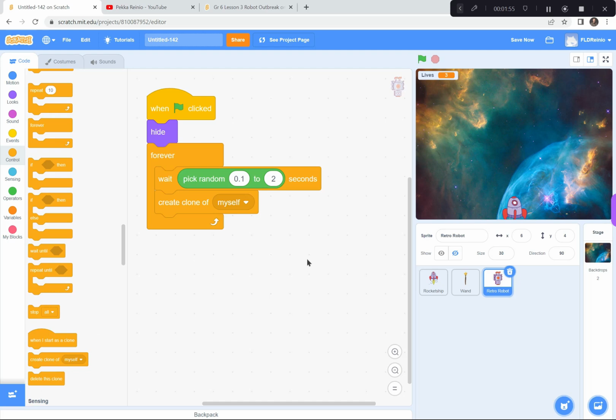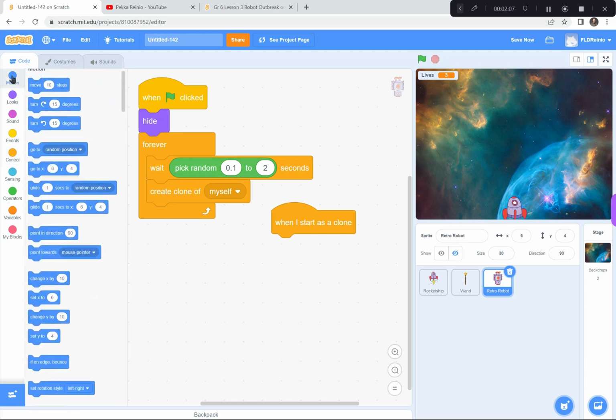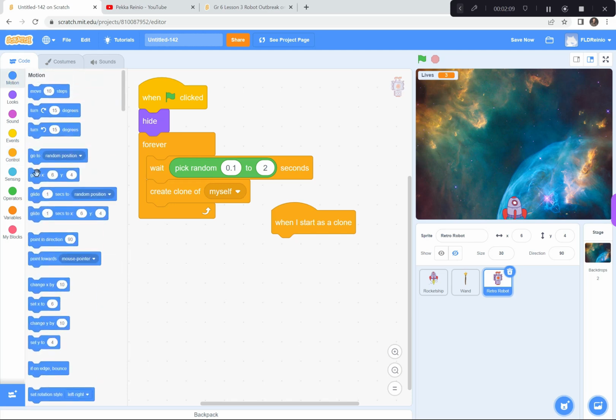So now we're going to code the clone part. So when I start as a clone, we want him to start up here somewhere. So I'm going to go get another go to, and let's say somewhere from negative 240 over here to 240 over here. So somewhere across the top.